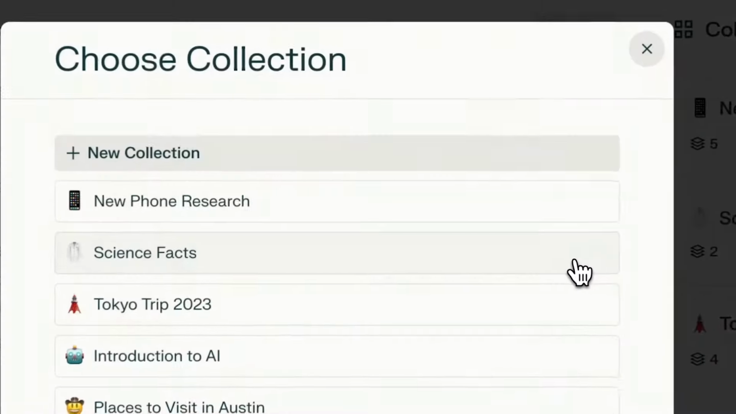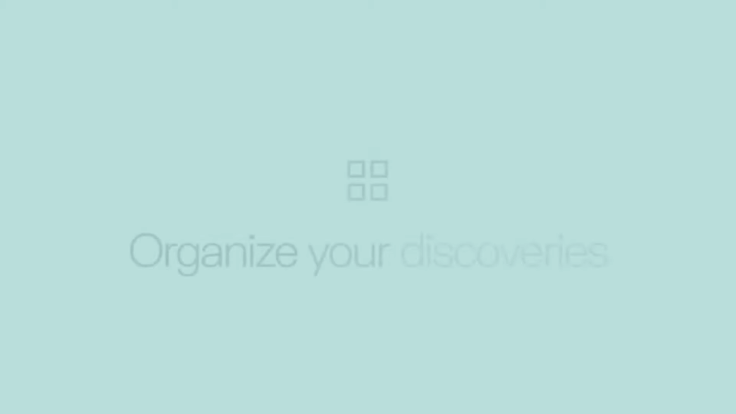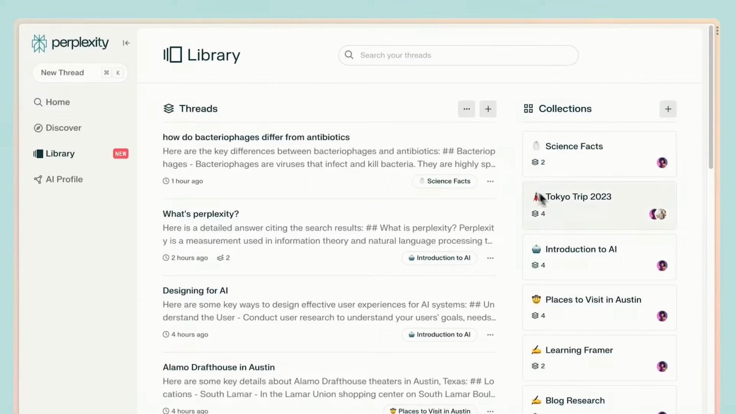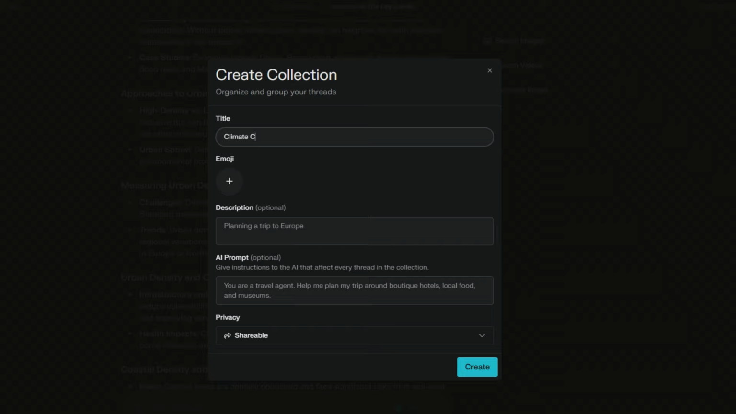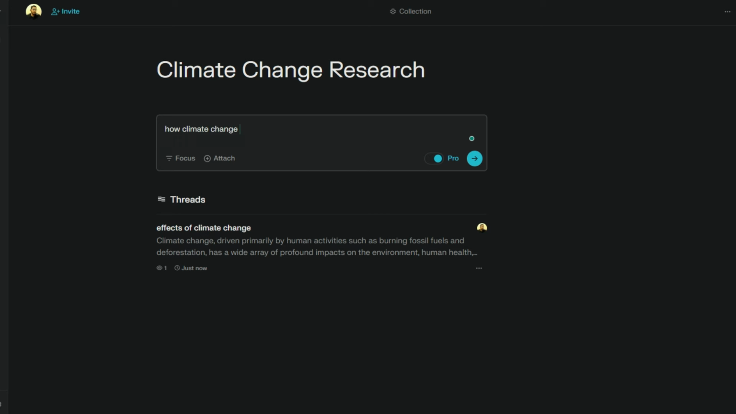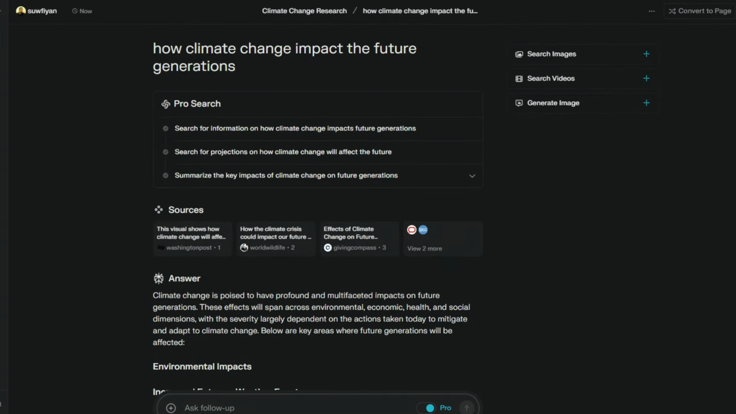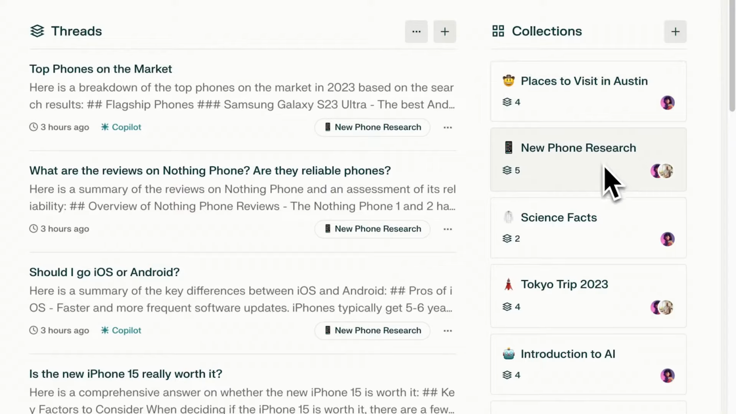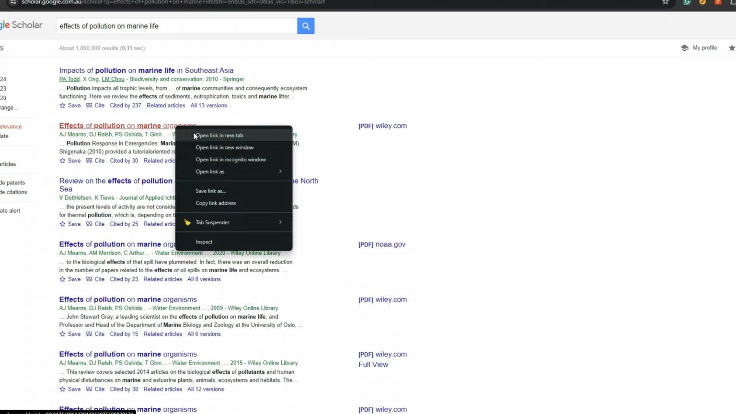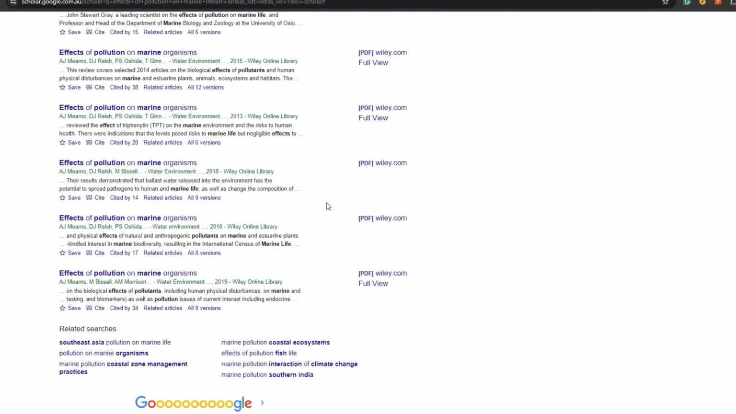Additionally, Perplexity AI allows users to organize their research into collections by project or topic. To create a collection, click on the Collections button and select New Collection. For instance, you can create one called Climate Change Research. As you conduct searches related to this topic, you can save important queries and results to this collection by clicking the Save button next to each response. This feature allows you to build a curated repository of information on your research topic, making it easy to revisit and organize your findings. So, say goodbye to sifting through pesky Google search results one by one.